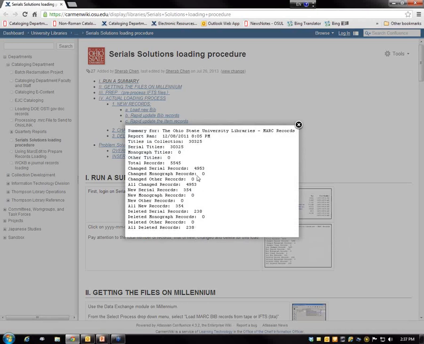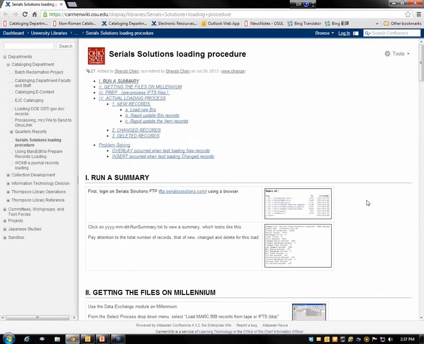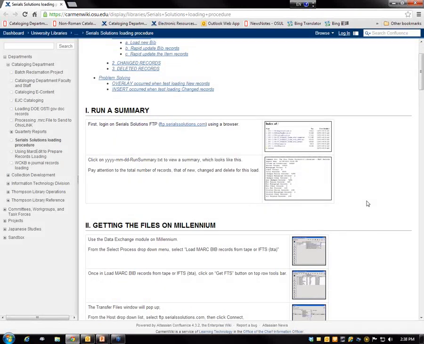This is a run report, and this one is for a month that's pretty old, December 2011. How many new? Only 354 new, and there are 4,900, nearly 5,000 changes. We need to change, overlay, make the update, and there are also 238 records we have to delete. So you know this, and then you begin with your integrated library system using some function.